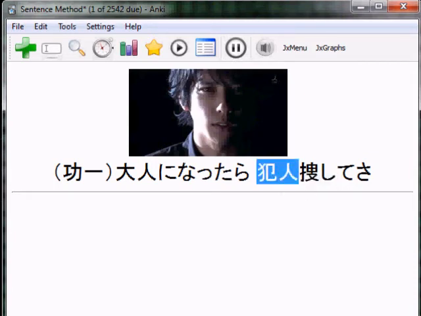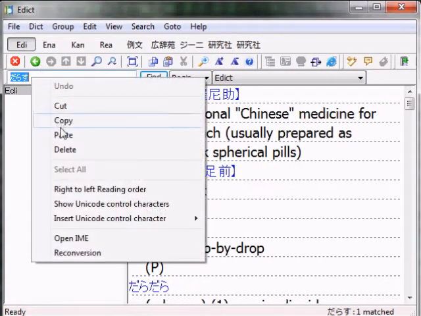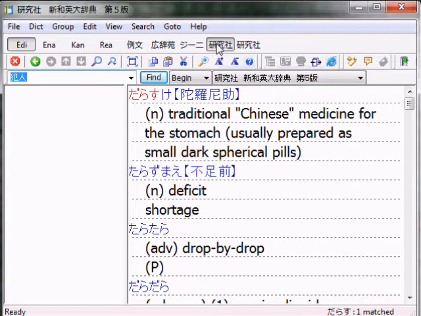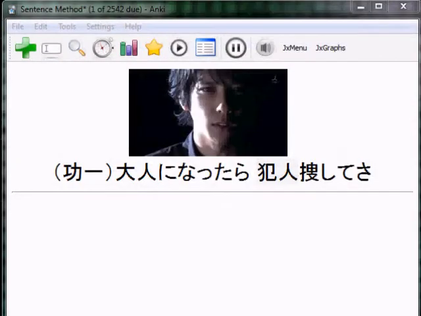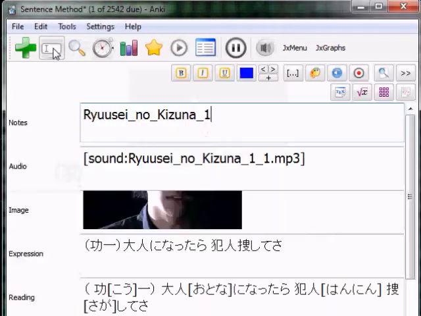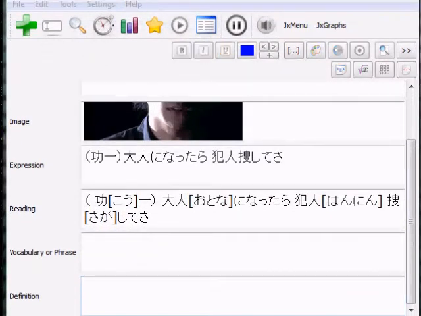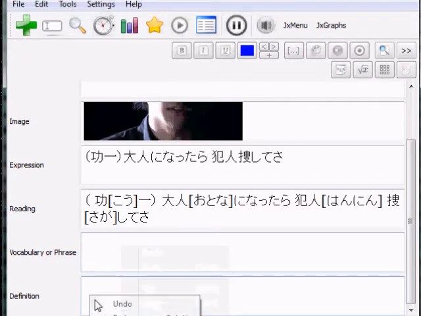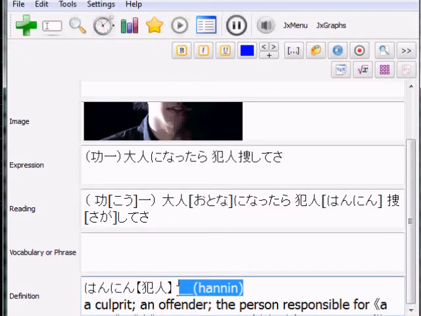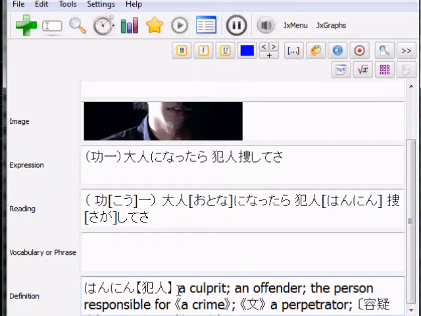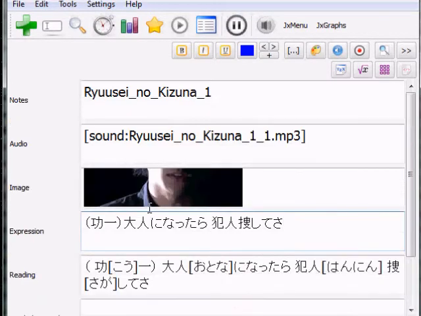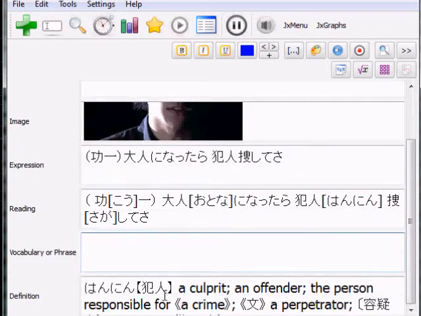I would copy that, and I'd bring up my dictionary program, paste it, and do a search. Let's say Kenkyusha right now: culprit, offender. So all I would do is bring it up here, and down here under definitions, all I need to do is just paste that. Copy and paste. Right? And that's all I'm worried about. And if I know everything else, I can make a decision. Do I want this card to be referenced more as learning the sentence, or am I just worried about this word? I didn't happen to know what this word is. So if I didn't know what that word is, I can just copy it into vocabulary, word, or phrase.